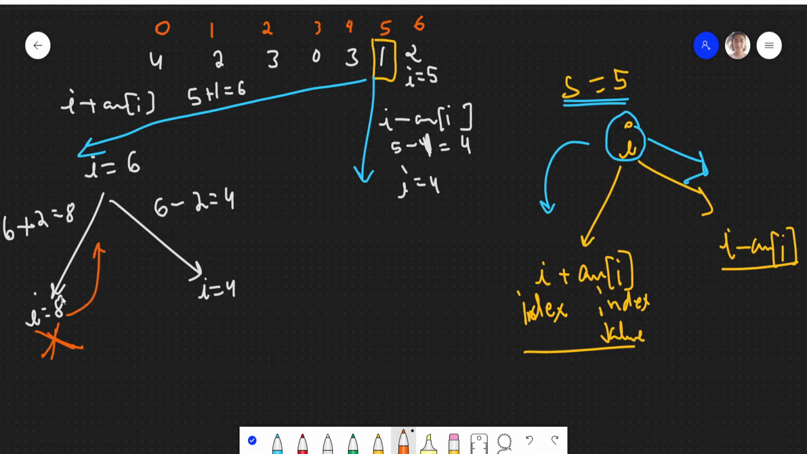So this could be our base case: when the current I becomes greater than or equal to the length of the array, then return. This will be our base case. Return false. Right.